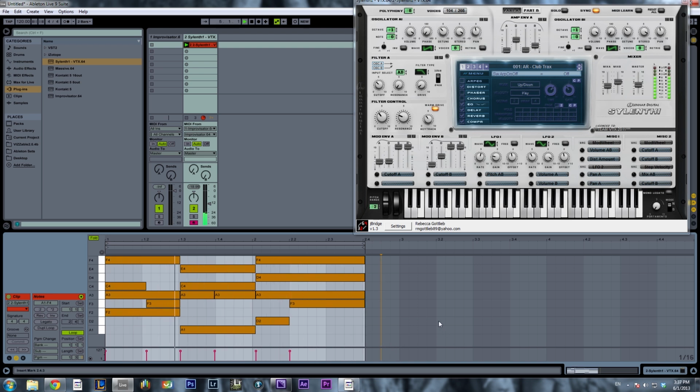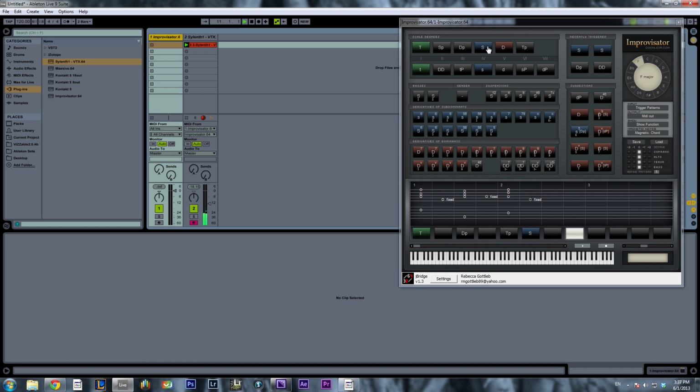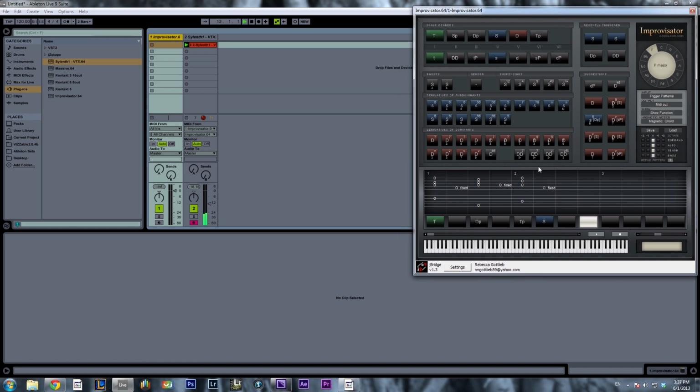Alright, and there you go. It kind of drew out the pattern for you and everything, but it helps you kind of get an idea of what the chords are. You can also learn and start to really understand chords a lot better with this Improvisator thing. So yeah, I definitely recommend this. Check it out. I'll put the link in the description so you guys can go see if you're interested in getting it.